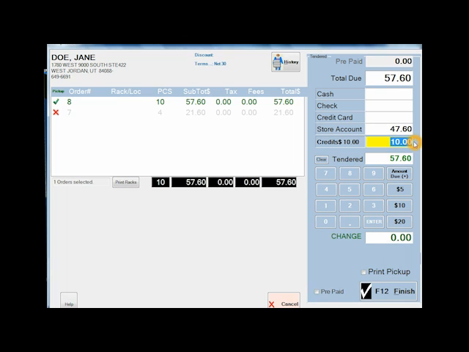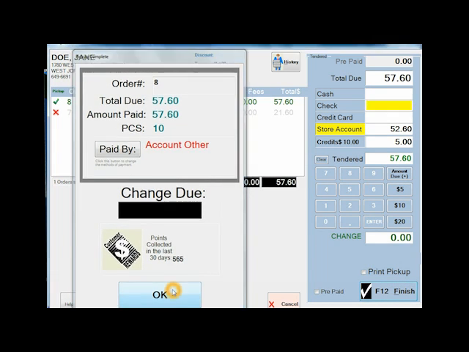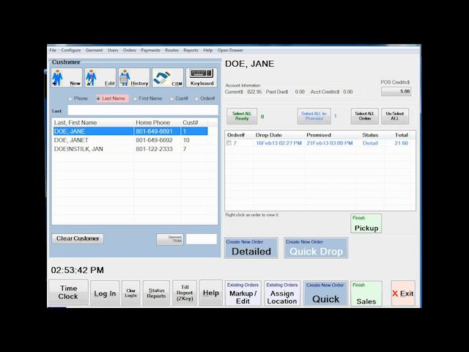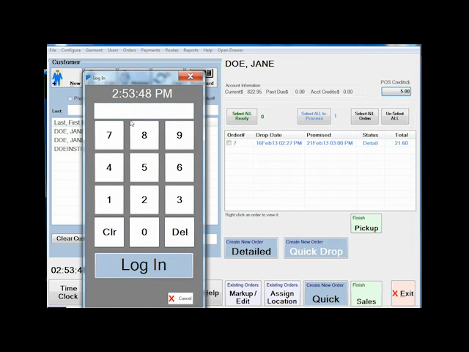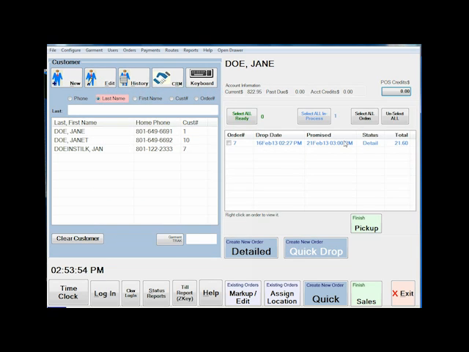Now, she doesn't have to use the whole $10. It can be set to any amount you want. Once that's set, then we'll finish the order. And you'll notice that Jane now has a $5 credit. Now, if you want to change that $5 credit, take it away, for example, manager or higher, change it to 0, and done.